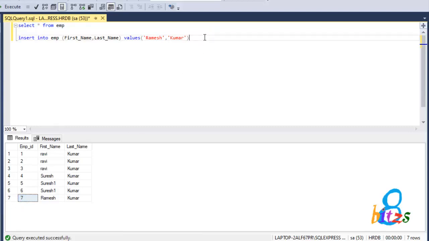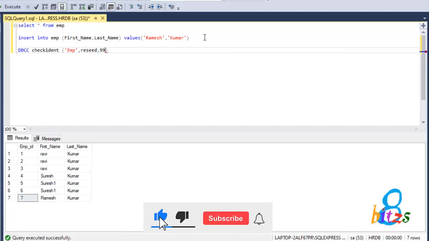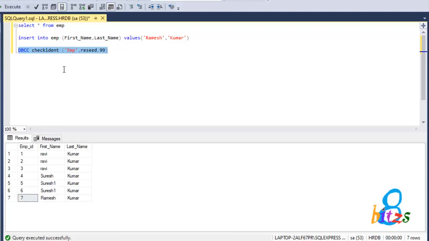To do that, I need to write a command, DBCC. The full form is Database Console Command. Then CHECKIDENT, this is a keyword. After that I have to give the table name in single quotes, then a comma, then RESEED. That means I need to change the starting point value: RESEED of 99. Once I execute this, the database engine will change the current value to 99.